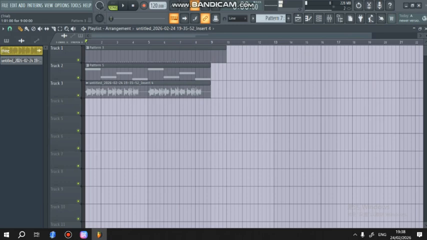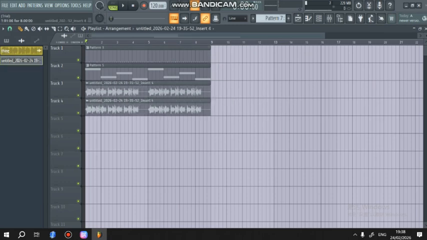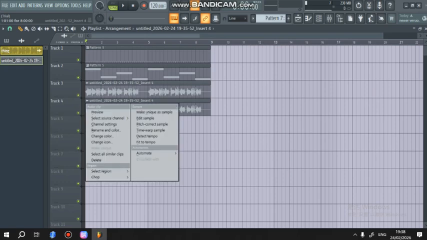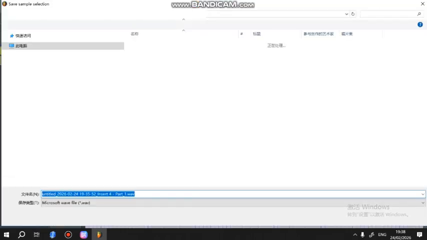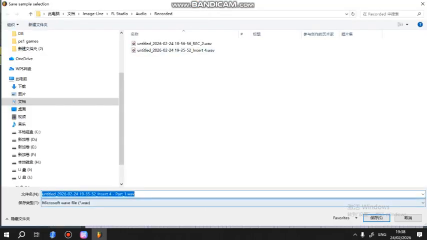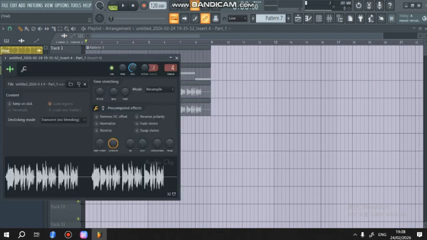Okay. Not too bad. Let's check this out. I'm going to make a copy of this here. I'm going to drag it down. Click on the little side bit, the left bit of it, and go to Make Unique as Sample. So up there. And for this one, I'm going to turn the pitch all the way up.